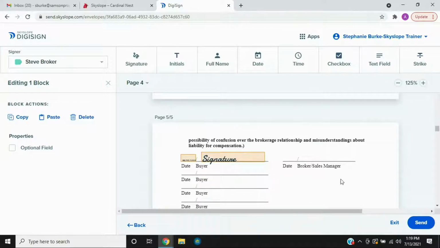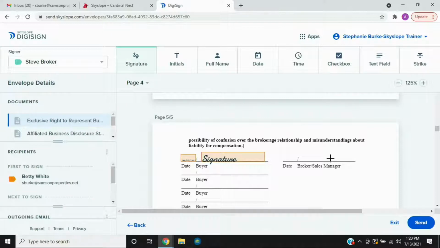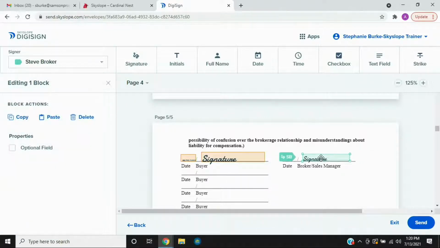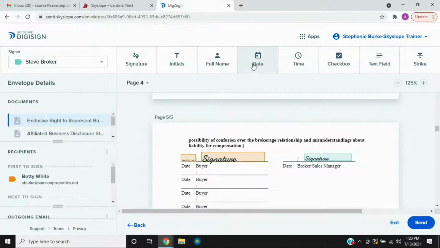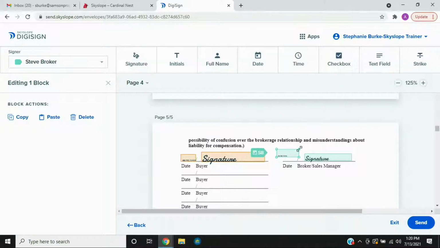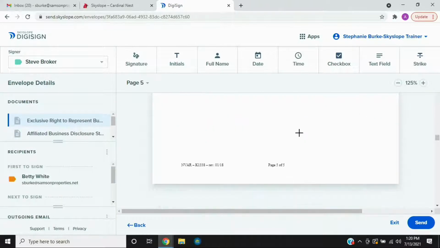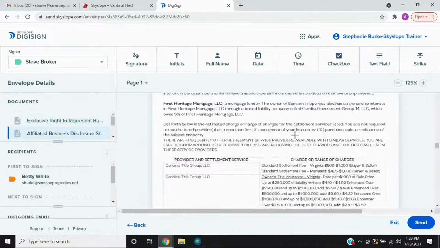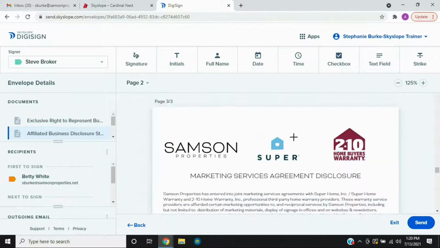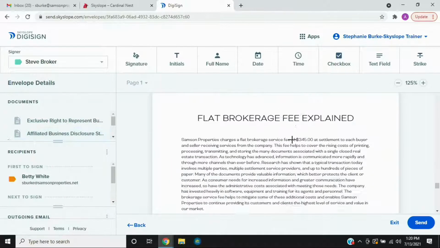Okay, now I need to add the signature for Steve. I'm going to go ahead and choose signature, one click, click in the white to lock it in, and I need to add the date. Resize it, move it, make it nice and neat and viewable. Click in the white to lock it in. Okay. I'm going to just check for all my signatures.